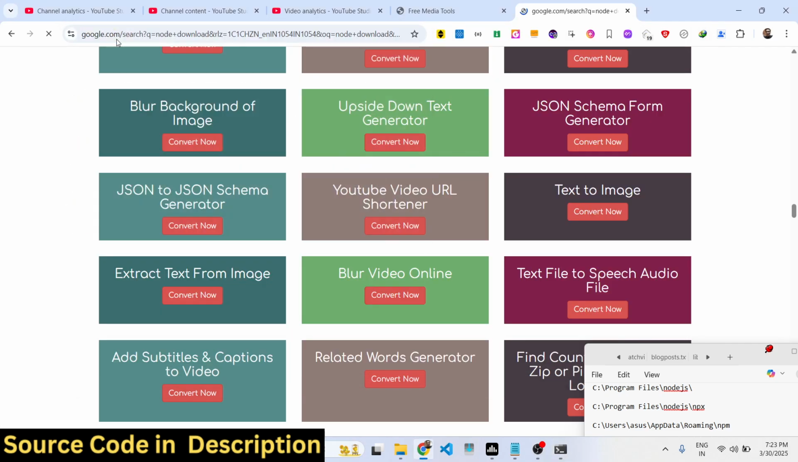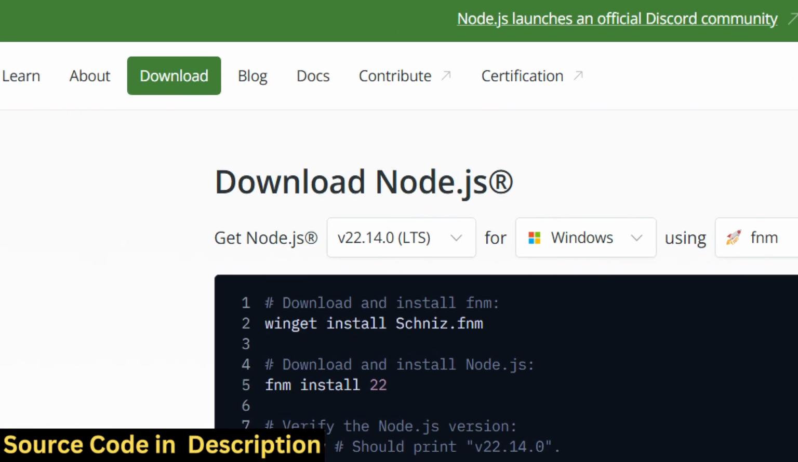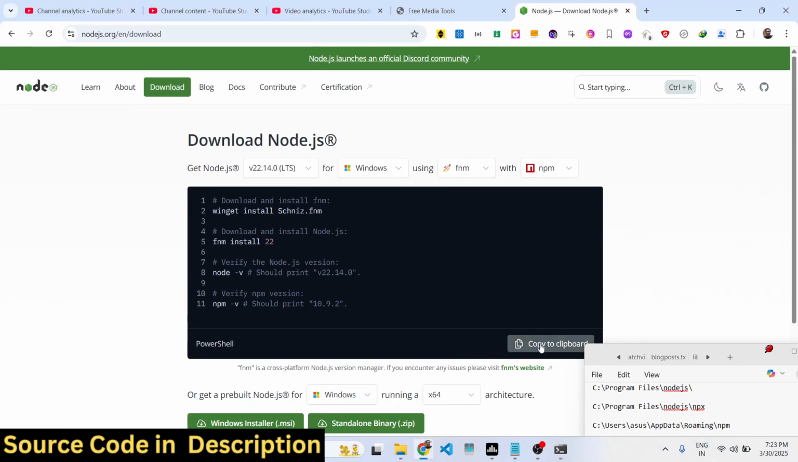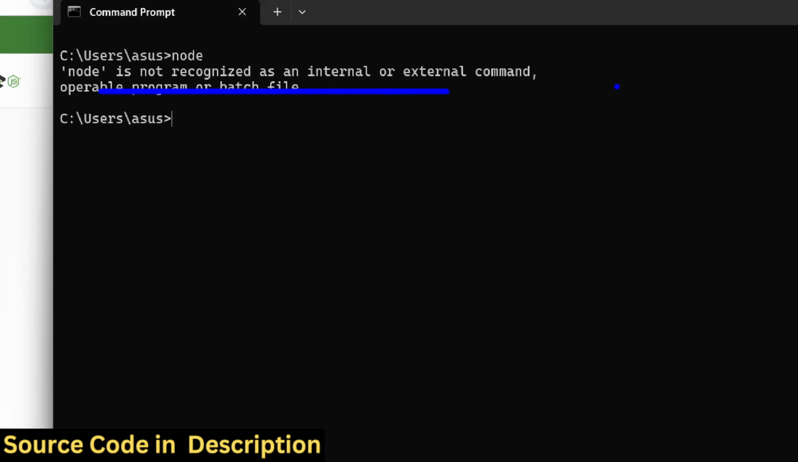If you haven't, then just type node download and download the latest version, click the download button, and select your operating system. So if you have installed Node.js and you are seeing this error message, then this is step 2.